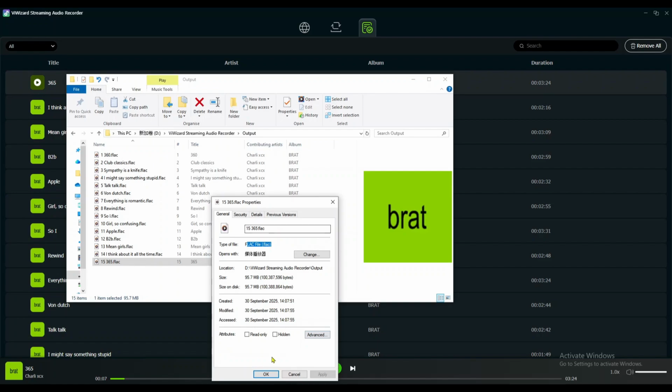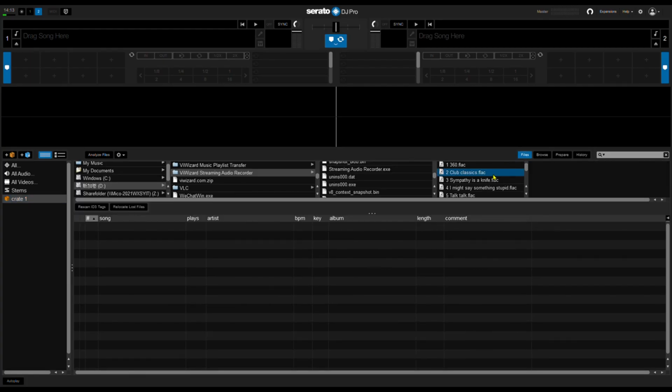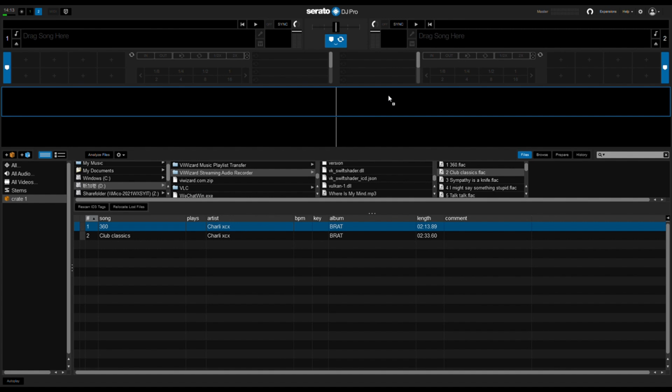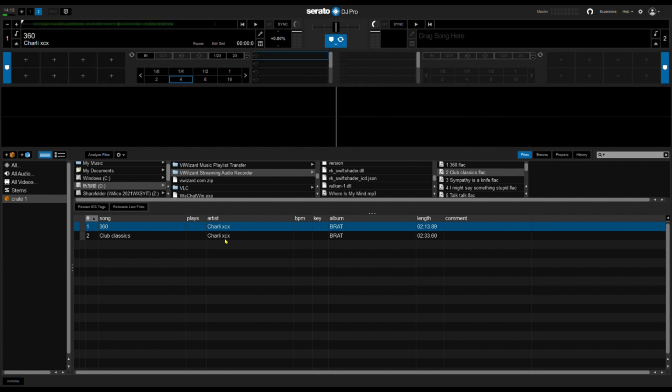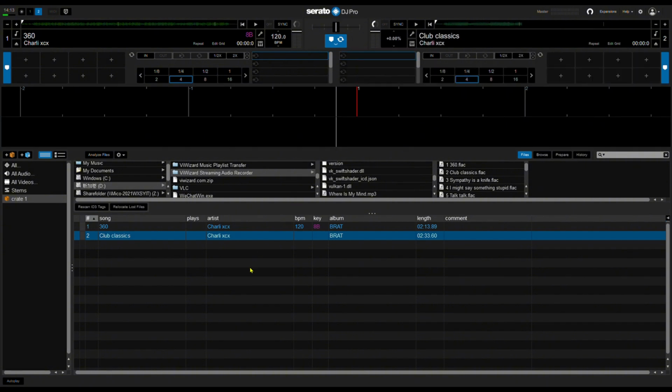Now, let's add them to Serato DJ. Click the Files tab. Go to the folder with your Deezer files. Drag them into a crate to stay organized. Then, drag and drop them onto a deck to start mixing. Because these are local files, you can record your mix and save it.